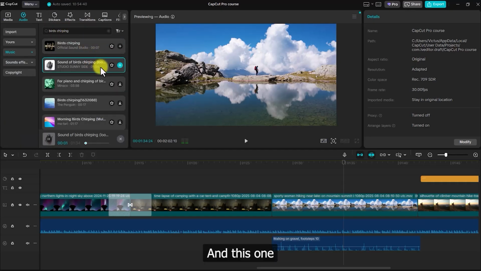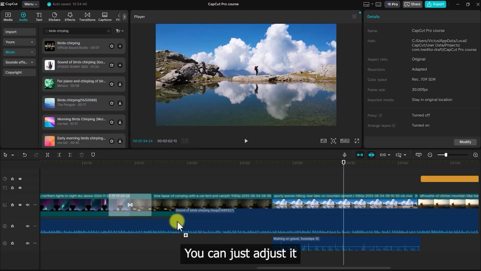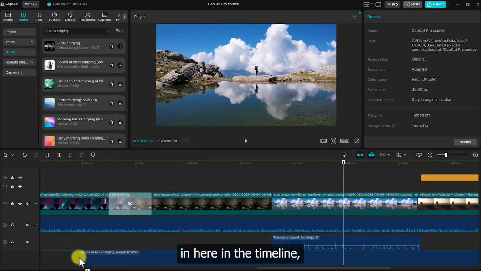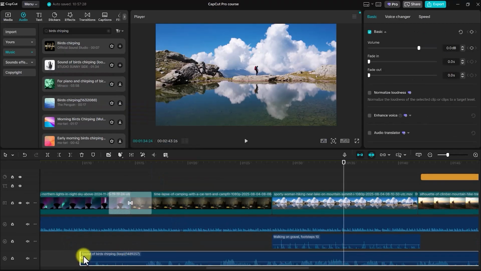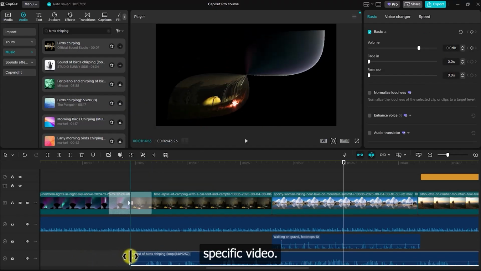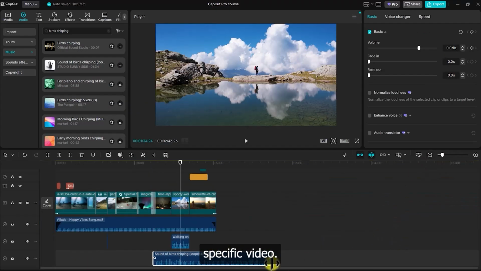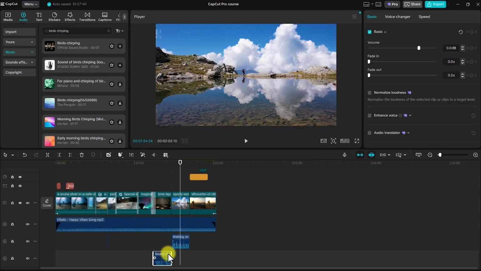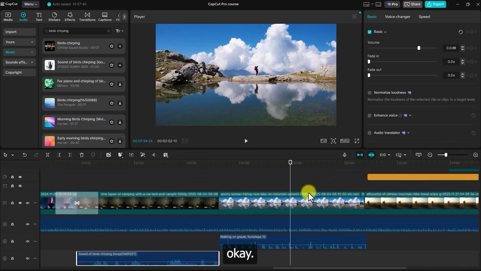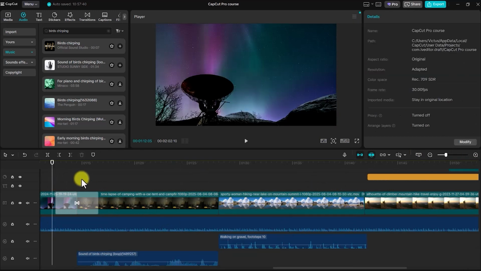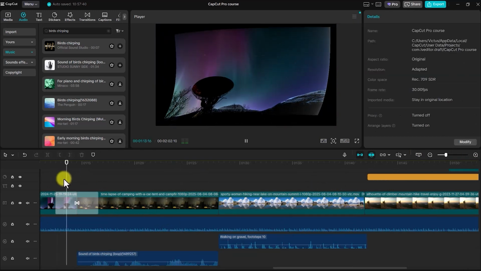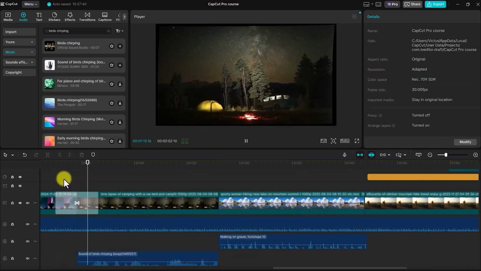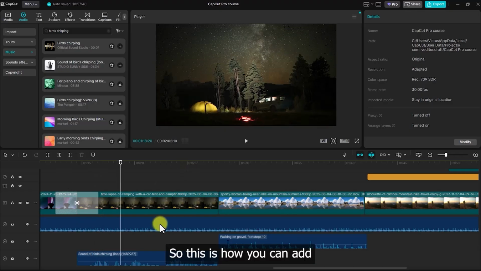like this one as well. You can just adjust it in here on another timeline, and you can add it on this specific video. You can just have this part. So when you play this video from here, so this is how you can add sound effects in CapCut.